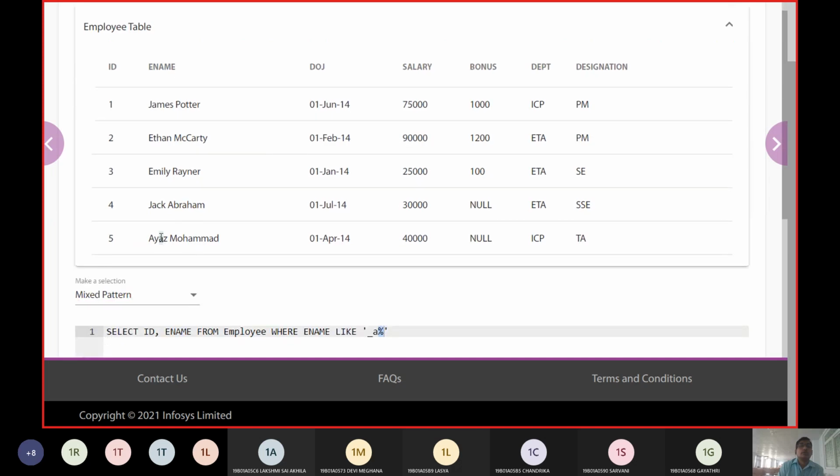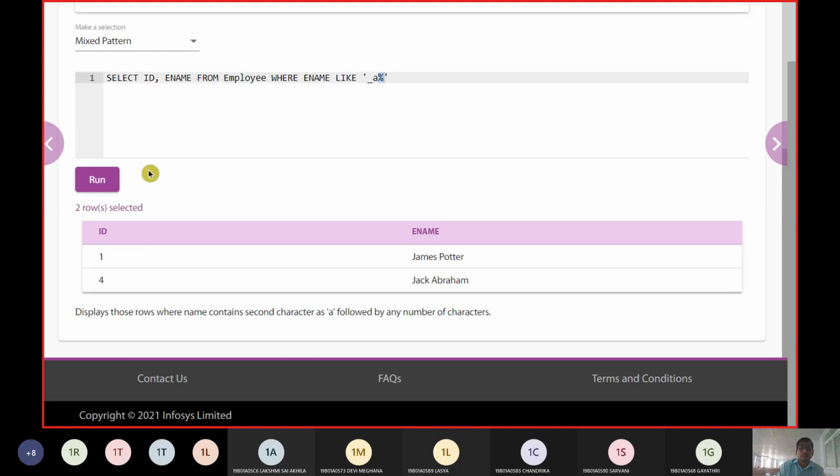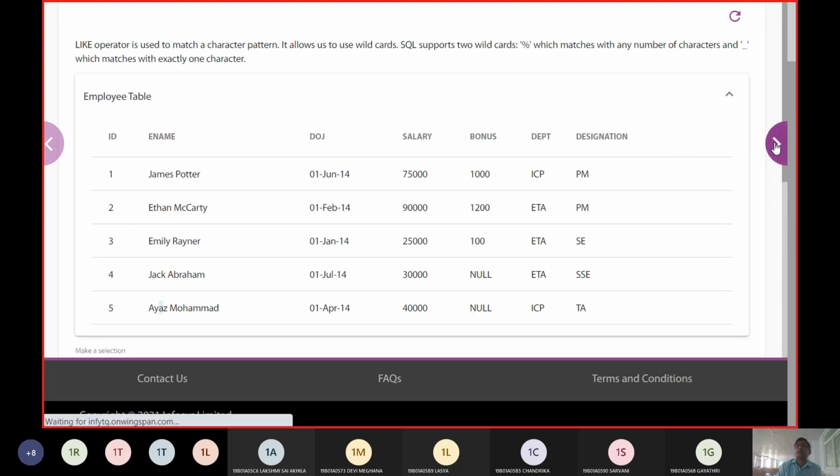Why didn't we expect the fifth one? The reason is that before A it should have only one character, but in the fifth record we have 2 characters. So that is the reason it was not matched. We will be getting only 2 records in this case.